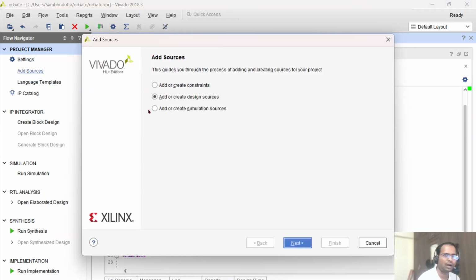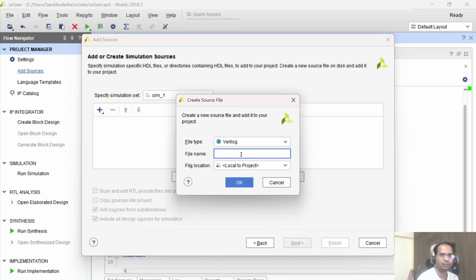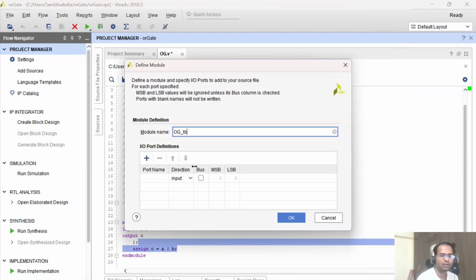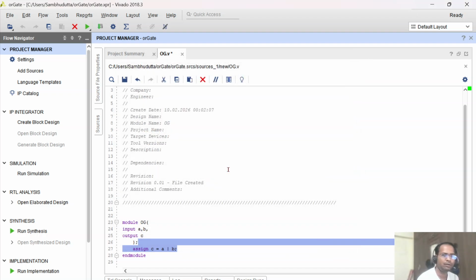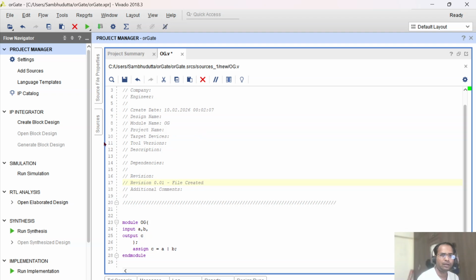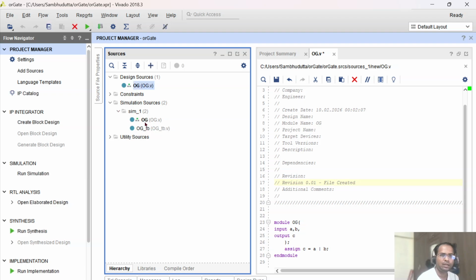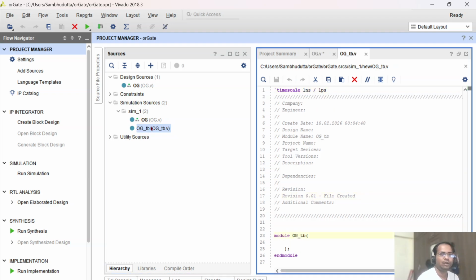So how to do that? Again you need to go to Add Sources, and this time you select the second one, Add or Create Simulation Sources, and click on Next. Here also follow the same process. This is called a test bench, so I'll write here og underscore test bench so that it is easily recognizable. Then click on Finish. It will also ask about the input output definitions; no need to give them, we will give them in the programming. Now where to find this? In Sources, under Simulation, there are two files now. One is og, my design file, which I have already created. The other is og underscore tb, which I just created, where you're going to write the code.